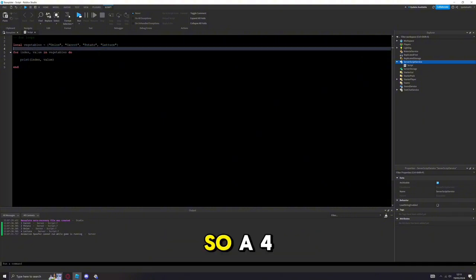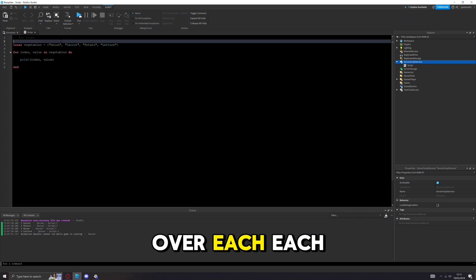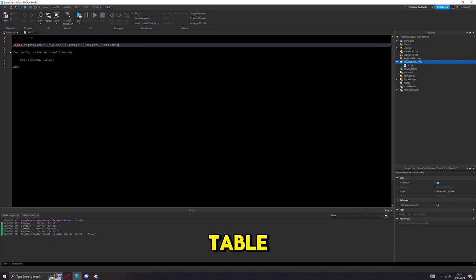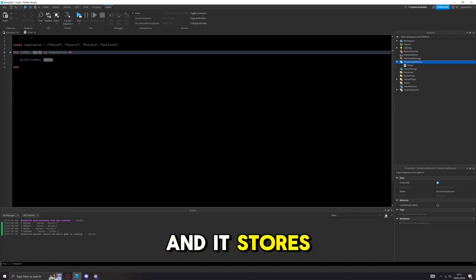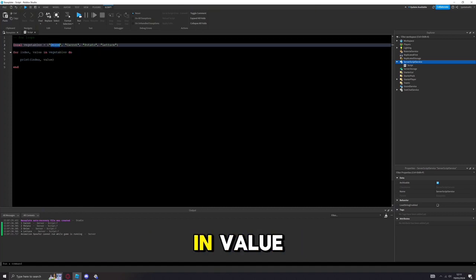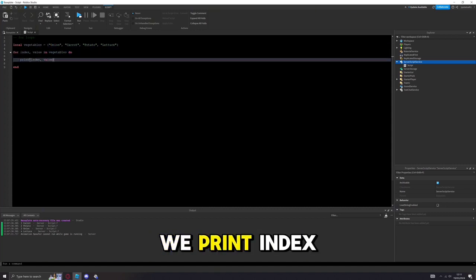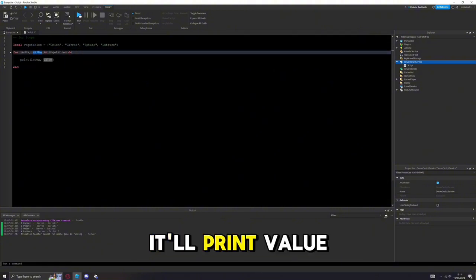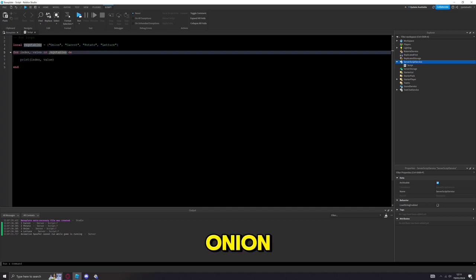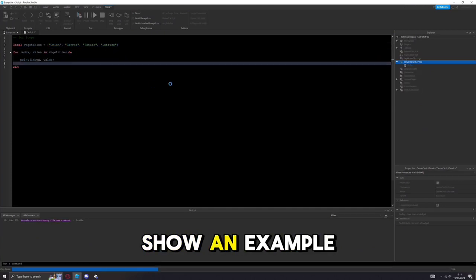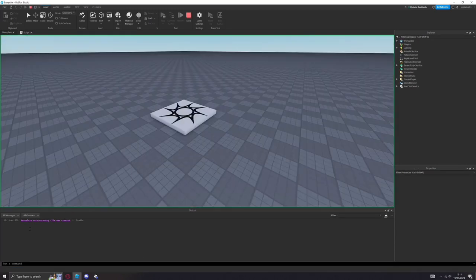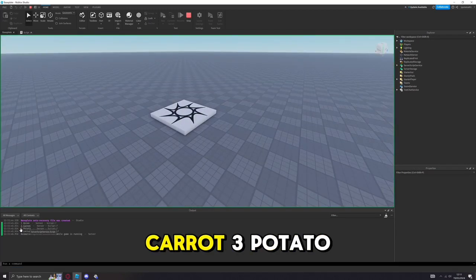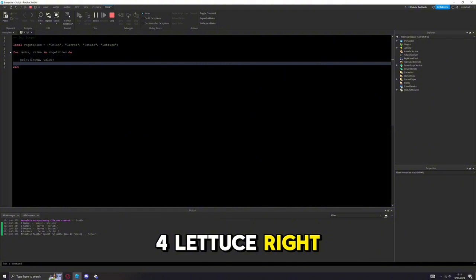So a for loop is looping over each value in a table, and it stores the index of this value in index, and it stores the value that it's looping over in value. And so when we print index, it'll first print 1 for onion, it'll print value, which will be onion, then it'll print 2, and the value will be carrot, and so on. So let me show you an example. 1 onion, 2 carrot, 3 potato, 4 lettuce, right?